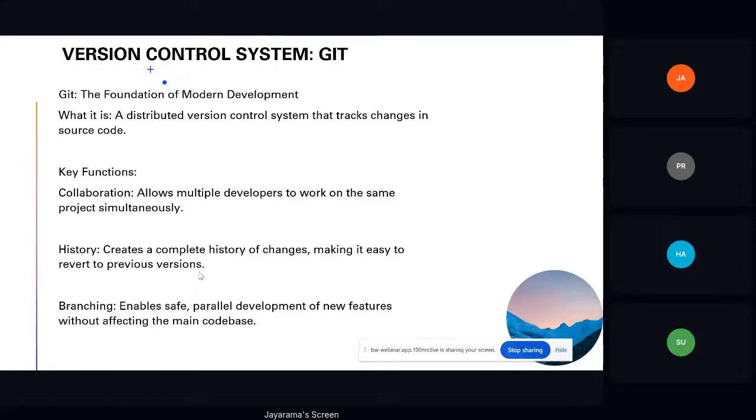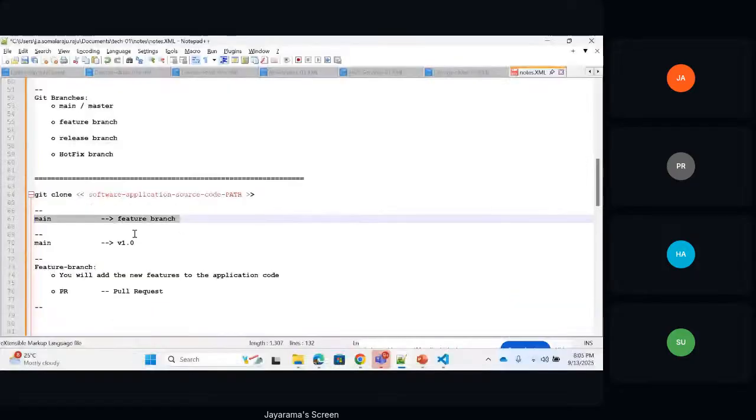And branching enables safe parallel development of new features. Every time we are developing new features in parallel without affecting the main code base. This is where your main code base is, right? Each developer develops in their own branch and brings the versions out of it to merge with the main branch. That is how Git works.